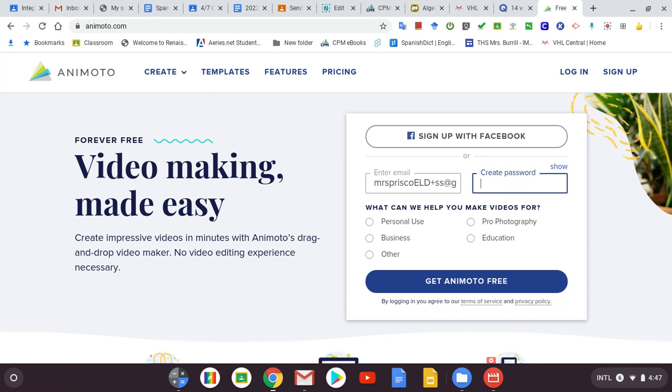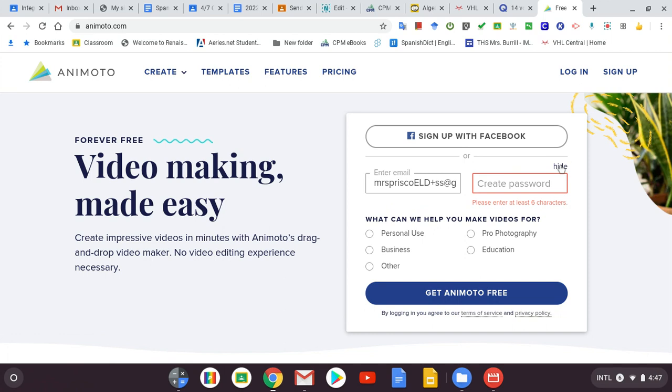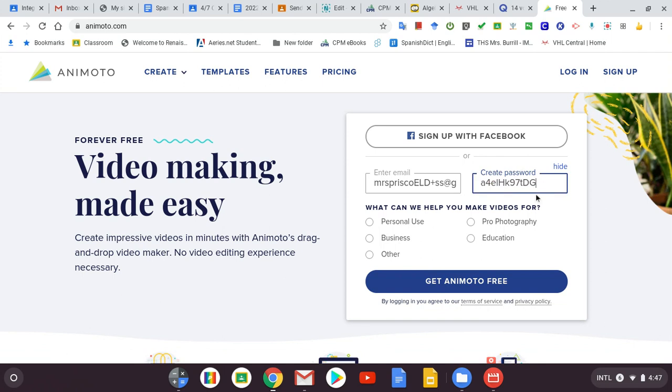Your password is also going to be the same. Everyone will have the same password. And I have cut and paste this, which you could do also from the slideshow. It's just a series of numbers and letters, so not really easy to remember. So it's probably easier to cut and paste. Then you're going to click on Education and get Animoto free.